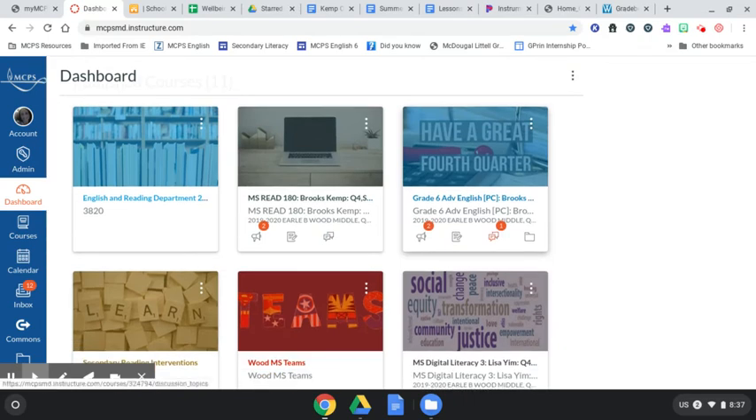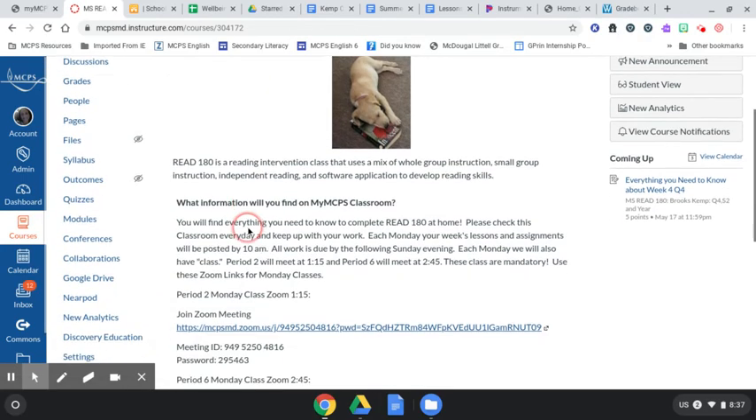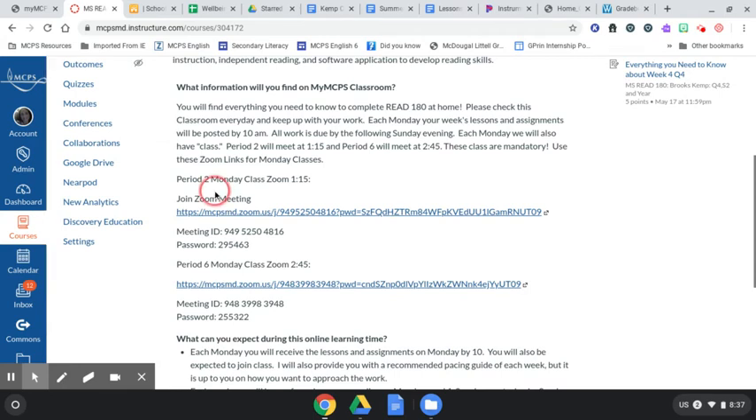So this is the My MCPS classroom. This is where your child can find all of their Read 180 work. And this is what our tile looks like. It says MS Read 180, Brooks Kemp, quarter 4. So you click into that and it will bring you directly to the home page, which has my Zoom links. So for Mondays, period 2, 1:15, you'll use this link, ID and password, and period 6 is at 2:45.